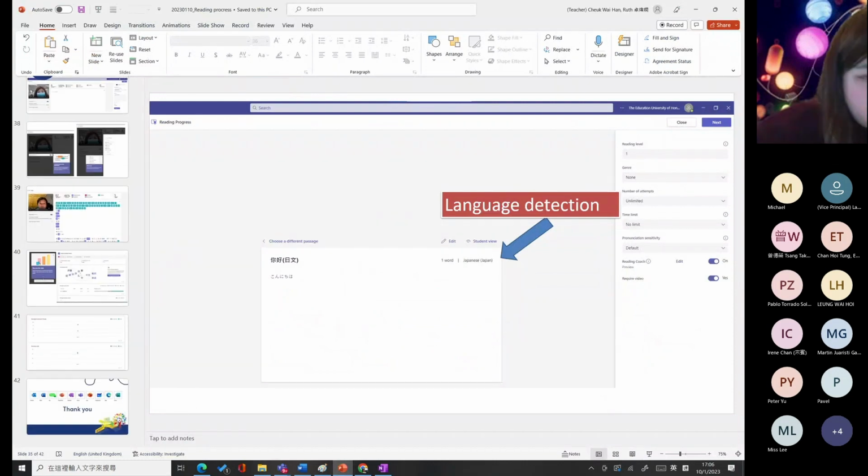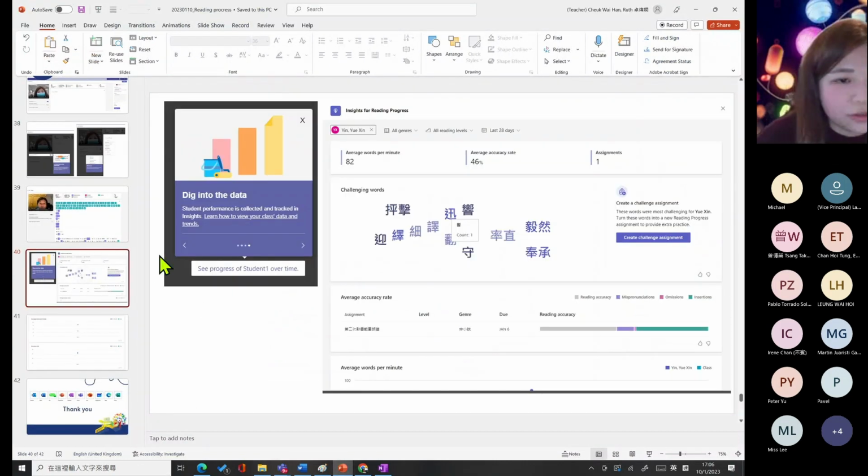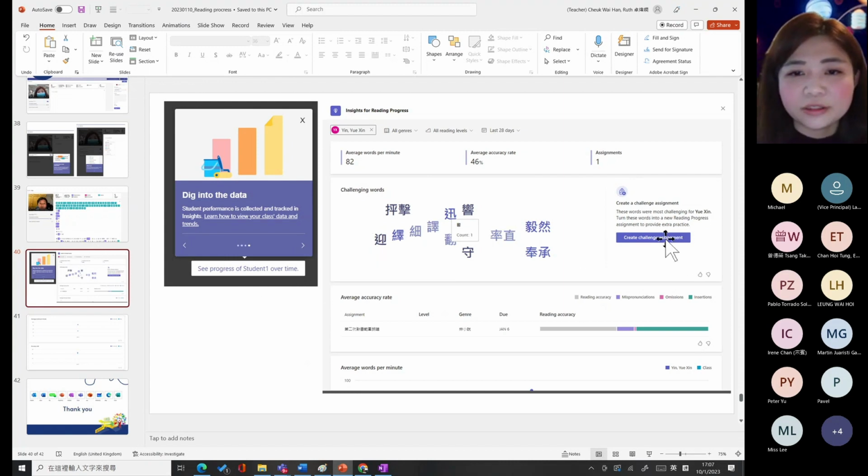So for the students' work, when you click to see the process of the students' performance, you will see all the data analysis here, how she performs, and which are the challenging words. When you see the data, you may create a challenging assignment by automatically putting these words into another reading process.